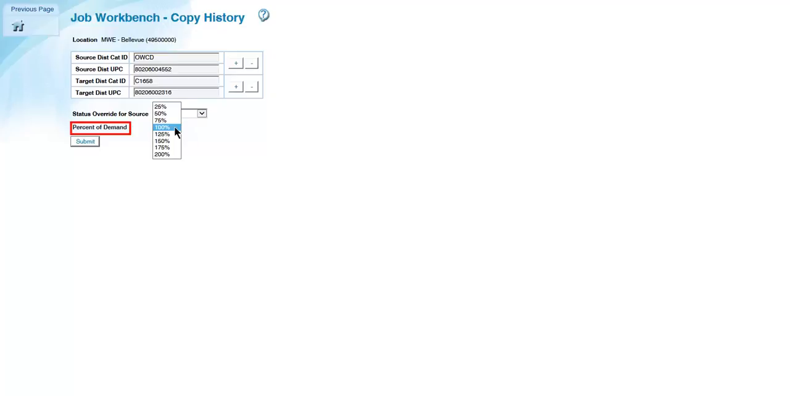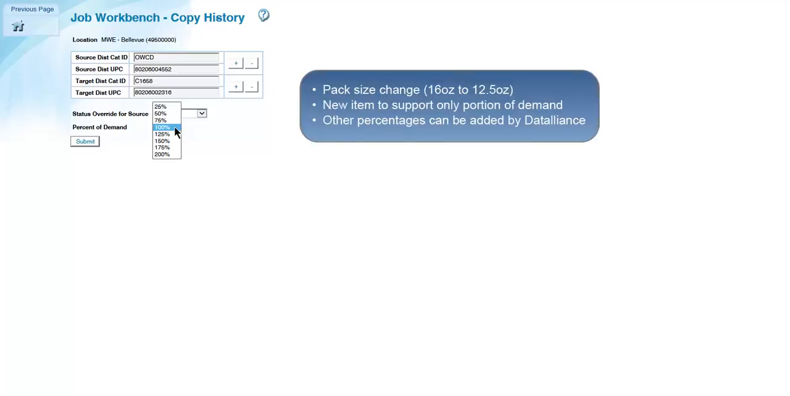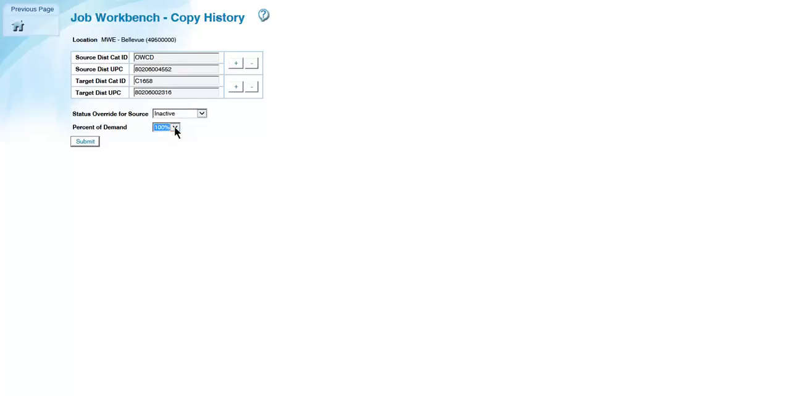You can also specify the percent of demand to copy. 100% is the default. You may want to choose a percent different than 100% if you are copying demand for items where there is a pack size change. For example, if the size of the item changed from 16 ounces to 12.5 ounces, or if the new item is expected to support only a portion of the original demand. Predefined percentages are available. Additional percentages may be added upon request to Data Alliance. When you're ready, click Submit.